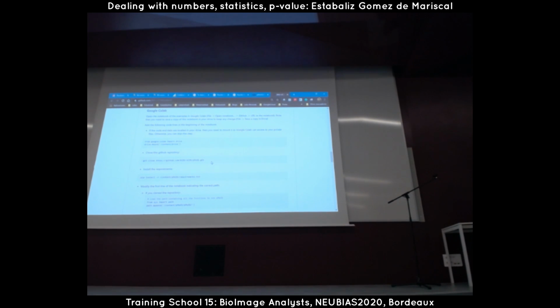Is it the first time you've used a notebook? Has anyone used Google Colab before? Four. Okay, so you can help us as much as you can. Okay.